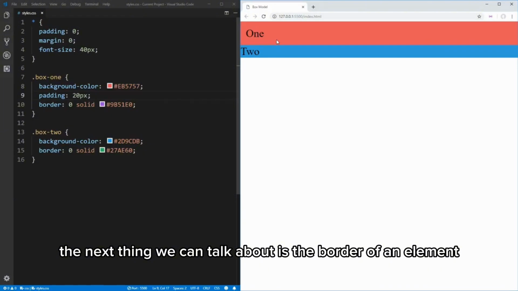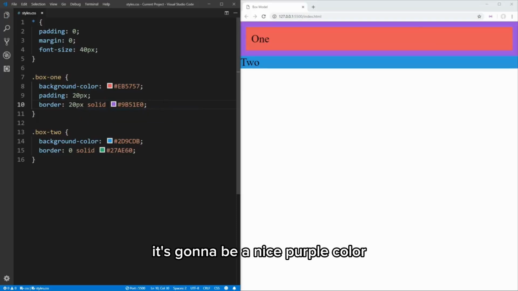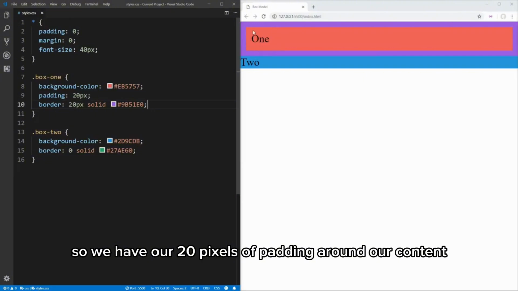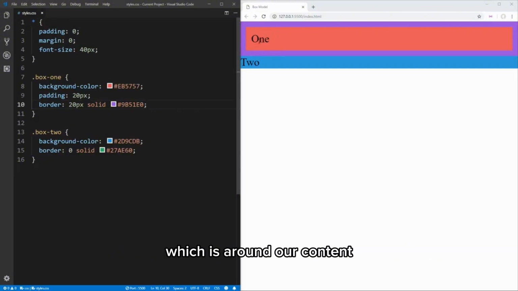The next thing we can talk about is the border of an element. So if we change this border size here to also be 20 pixels, it's going to be a nice purple color. We can see that we get this nice purple border that goes around the padding of our element. So we have our 20 pixels of padding around our content, and then we have 20 pixels of border around the padding, which is around our content.